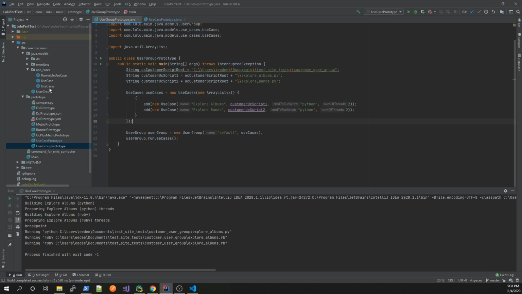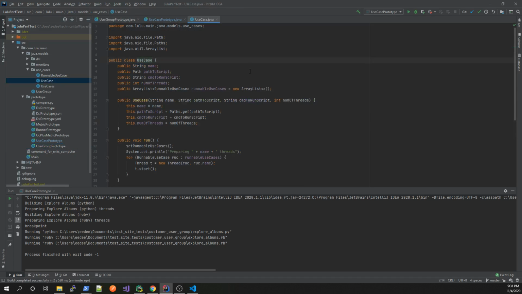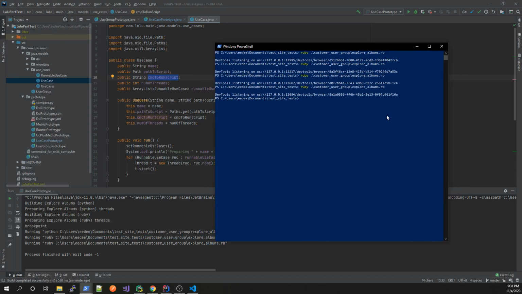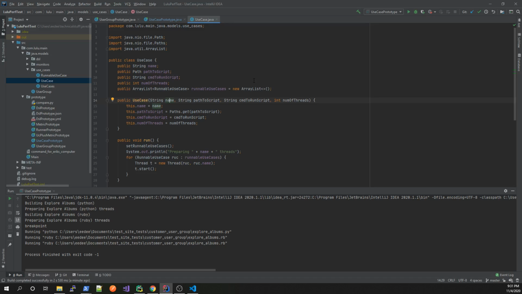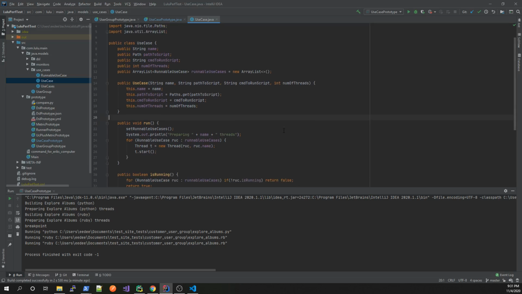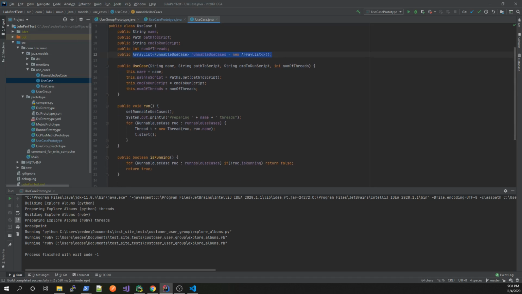Okay. So use case is kind of the main class we have here, and we have a name, a path, and a command to run the script. Before you saw me run the Ruby script by saying Ruby path, right? So that's what the command to run script is. It would be Ruby or Python or anything, as long as it can be run from a terminal. You can pass it the command to run it, and pass it the path to the script or whatever else you need to do. And then we also have the number of threads, which I'll get to in a second. So it just builds out.